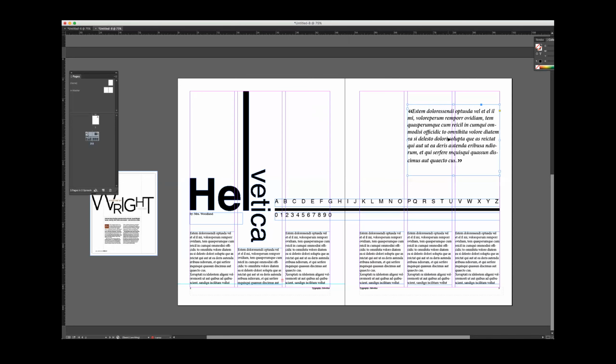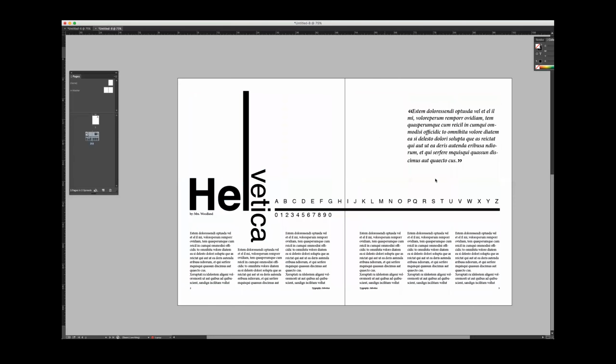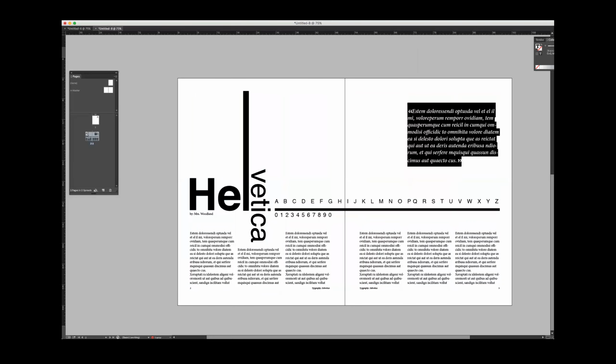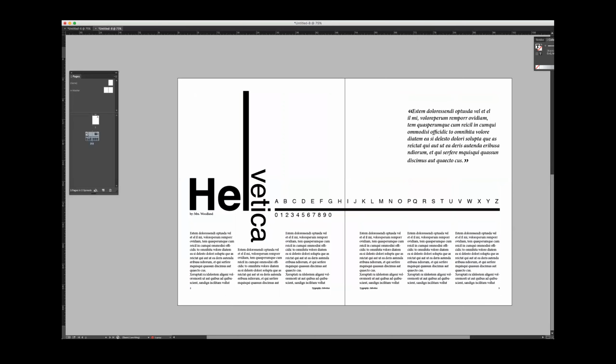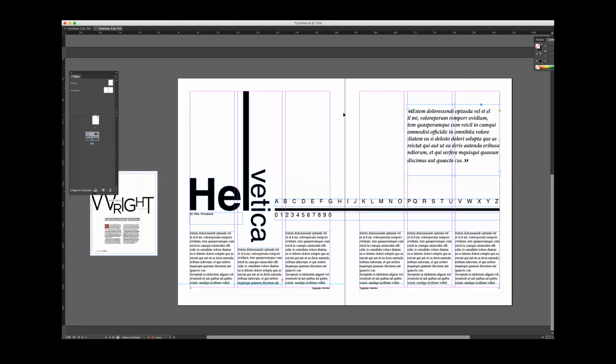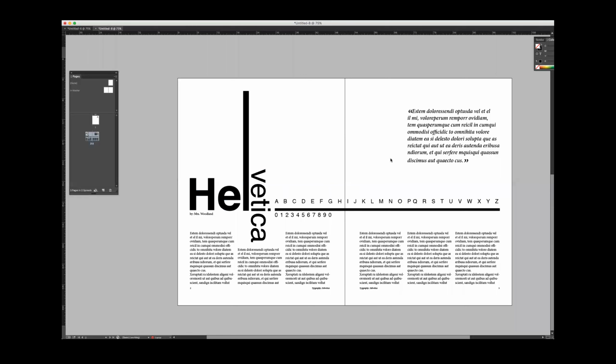So there's my quote. And then we also want to watch out for hyphenate. Make sure your hyphenate box is unchecked so we don't have any widows or orphans, any lines of text like that. So now this is pretty evenly spaced. I like it. As far as balance is concerned, this is about all you need.